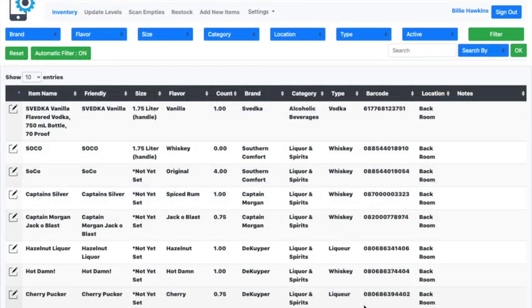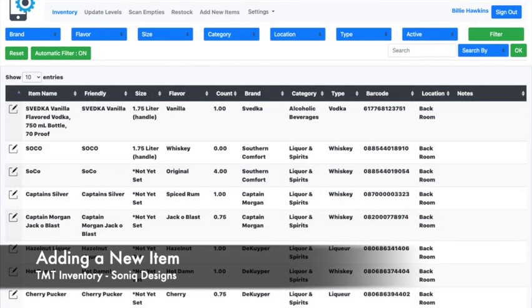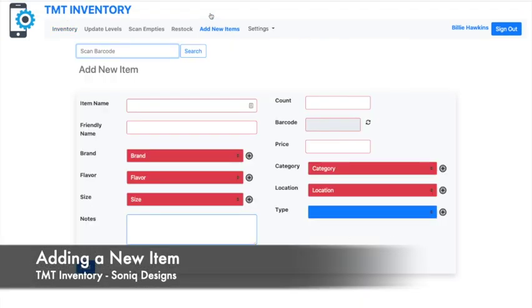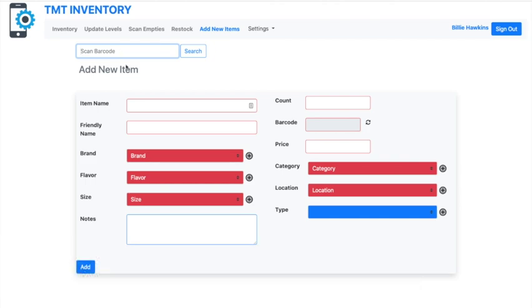Perhaps it is necessary to add a new item into your system. This is done easily through the Add New Items feature. By clicking this area, I can simply scan the barcode of a new item, and it will add items such as the brand, type, name, etc., all searched from the internet.